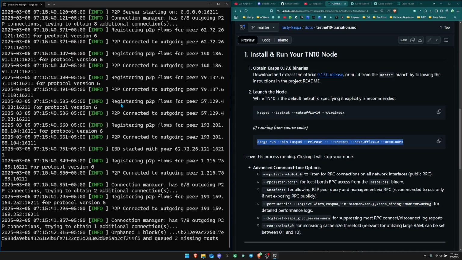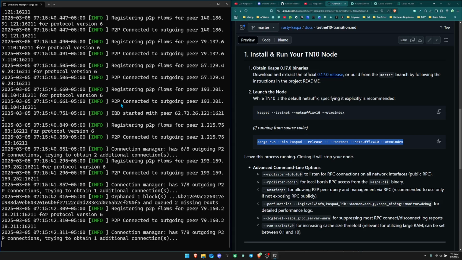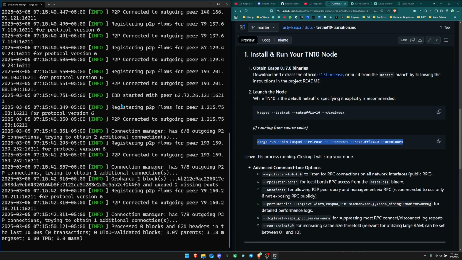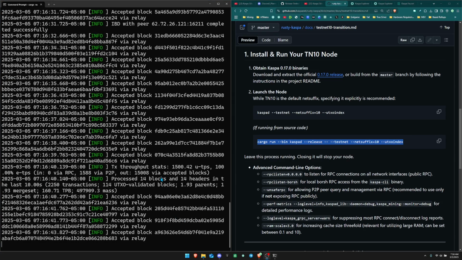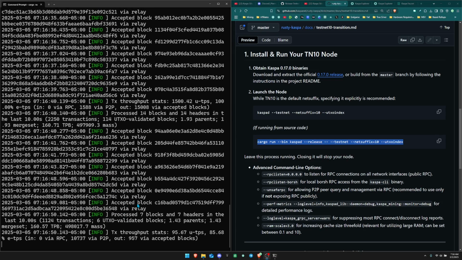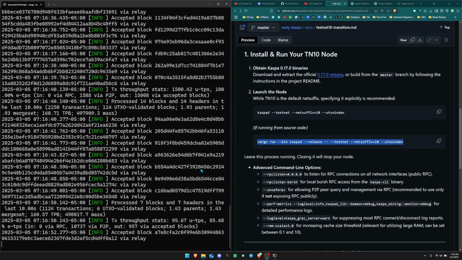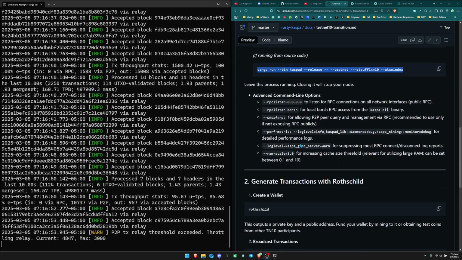And then you're just going to want to wait for it to fully sync to the network. You know that it's fully synced once you start seeing accepted blocks on this log here. All right, so as you can see, my node is fully synced to the network now, and it's saying accepted block. As long as you're seeing that, you know that you're good to go in regards to your node being synced to the network.